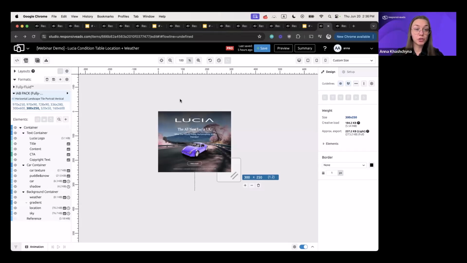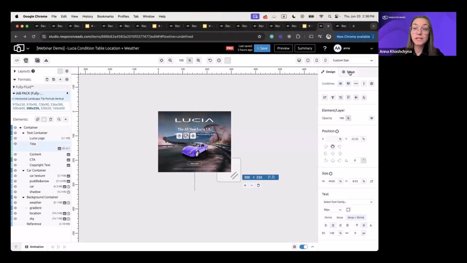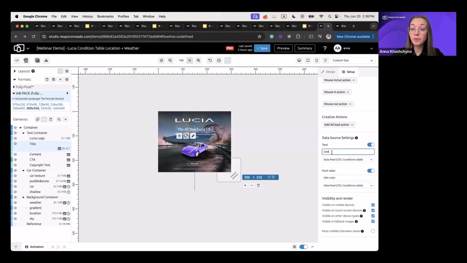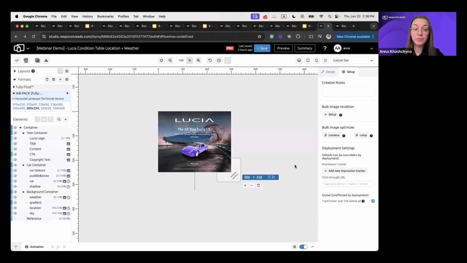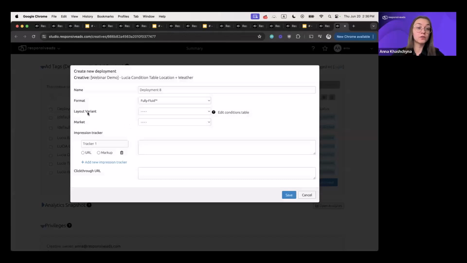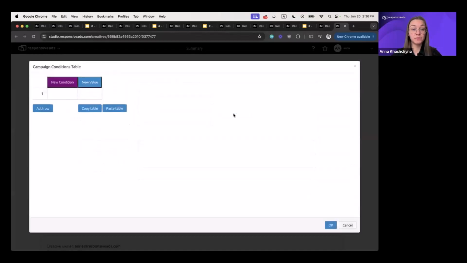For every element you want to be dynamic, for example, title text, go to the Setup tab, look for the Data Source Settings section. You need to label the element and add it to the conditions table. The next step is on the summary page. When you create your deployment, under Layout Variants, select Dynamic and click Edit Conditions table. This is where all the magic of variants and conditions will happen.